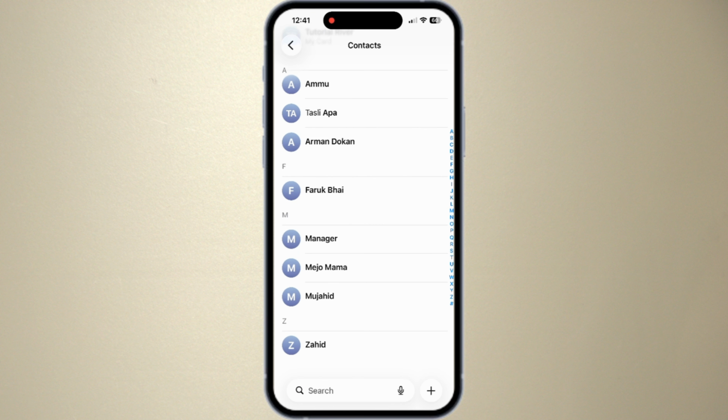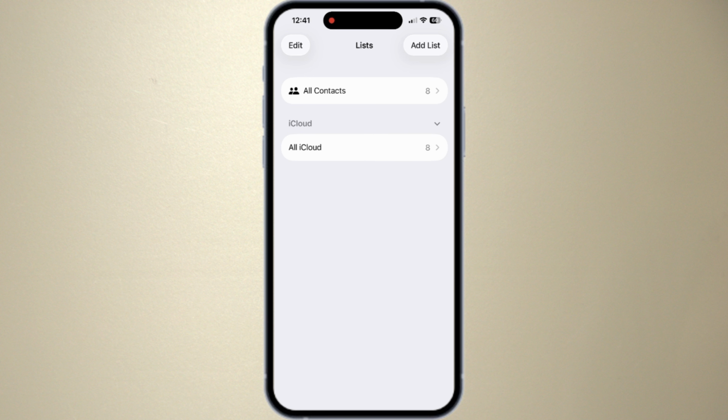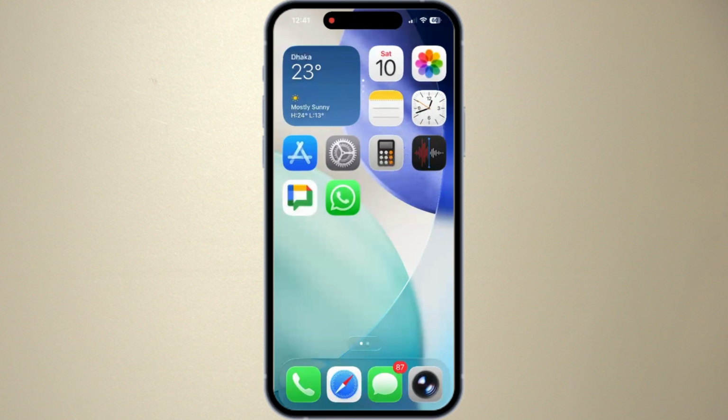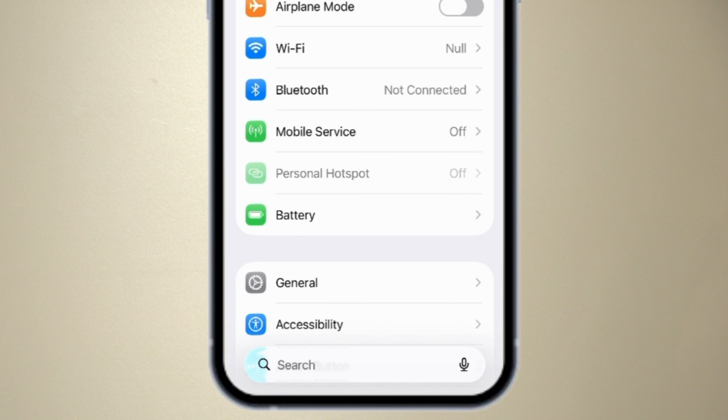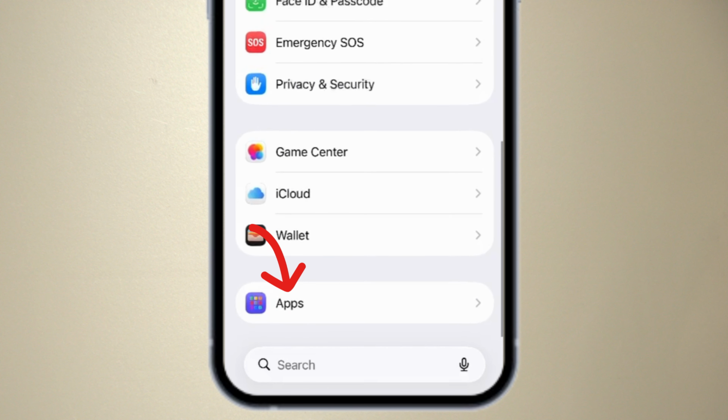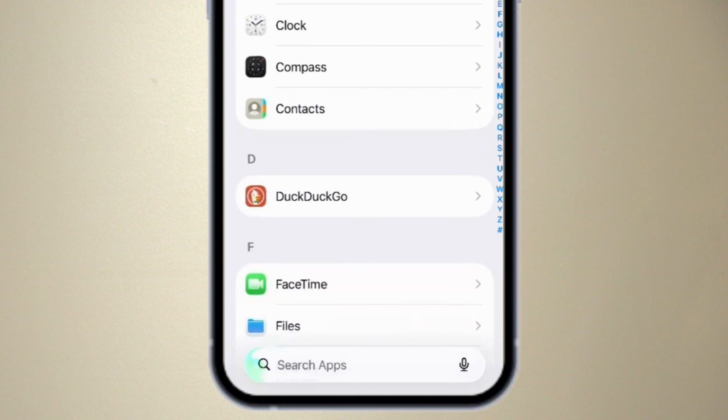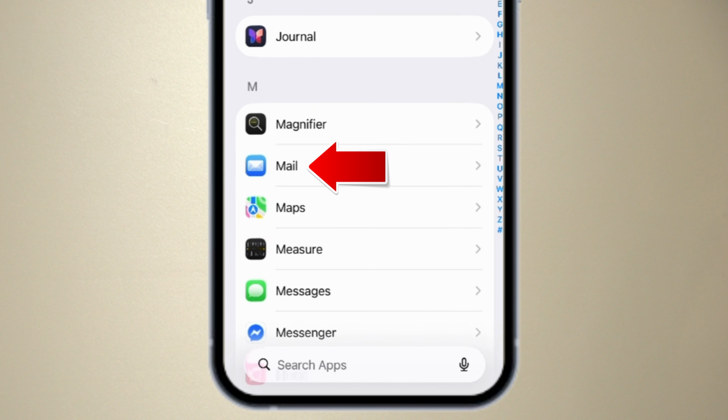Here is another method if you want to recover your contacts from a Gmail account. Go to the settings again. Scroll down to the bottom and tap on apps. Then open mail from this list.